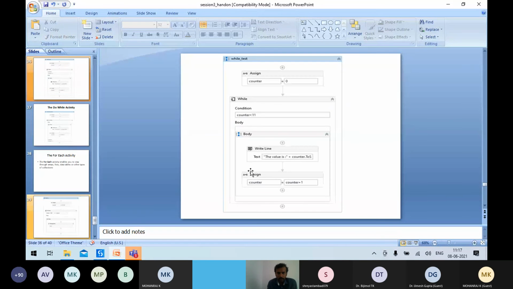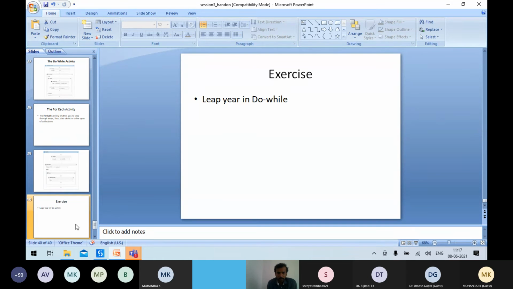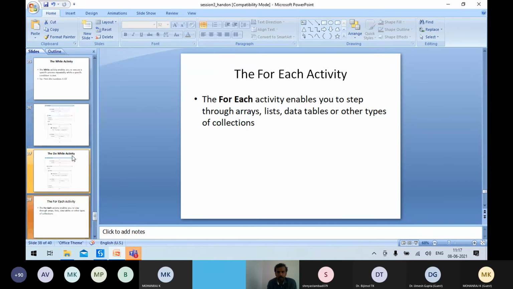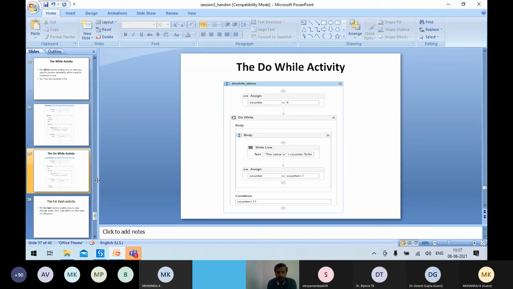So don't worry, I have this screenshot with me. I'll pass these so you can see them, and you can try these problems when you're free. So we'll see the do while activity and the for activity.